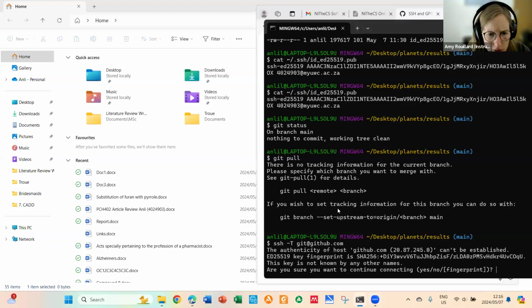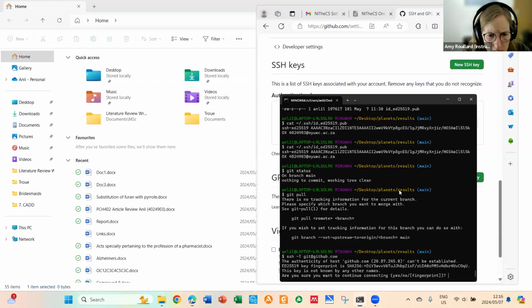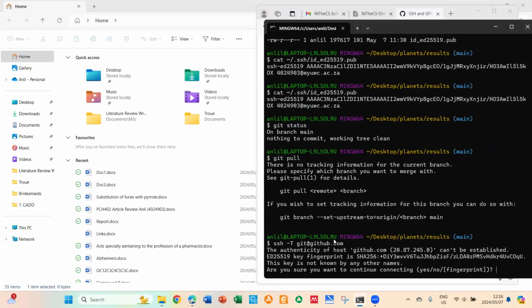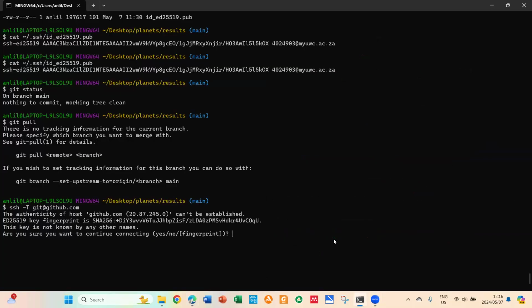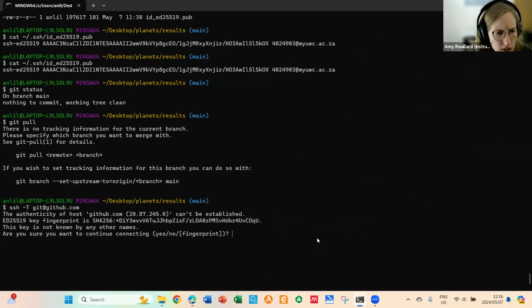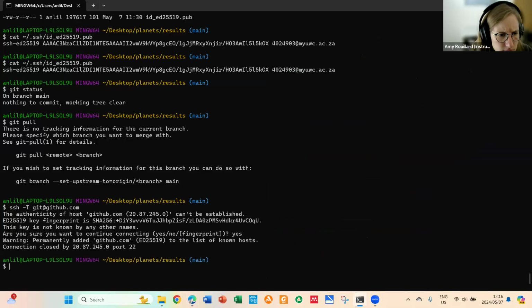Okay, so let's see. Authentication host can't be established. Are you sure you want to continue connecting? Let's say yes to continue connecting and see what happens. Warning, permanently added to your known hosts. Okay, this is actually fine. So if you just rerun the same command again, let's see if that works.